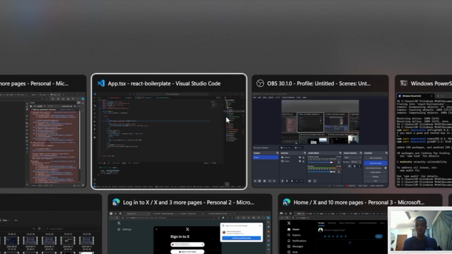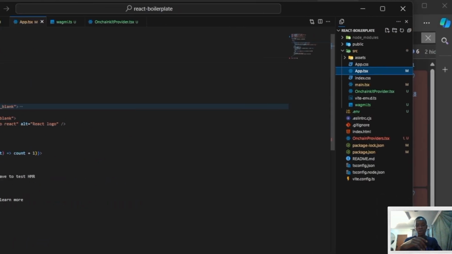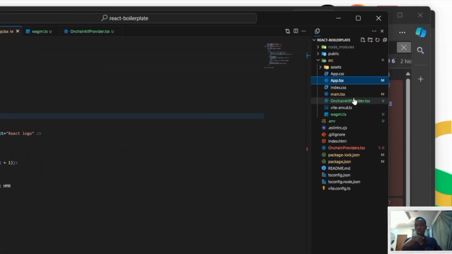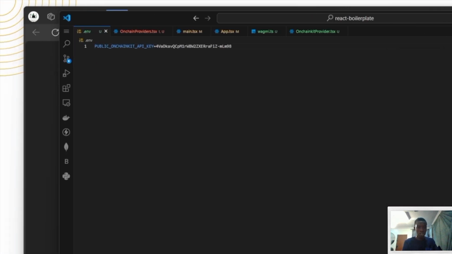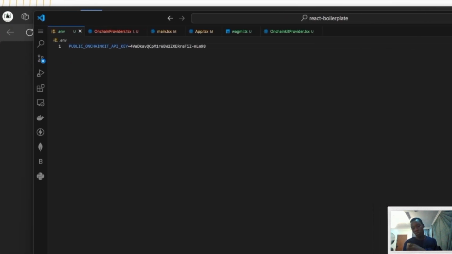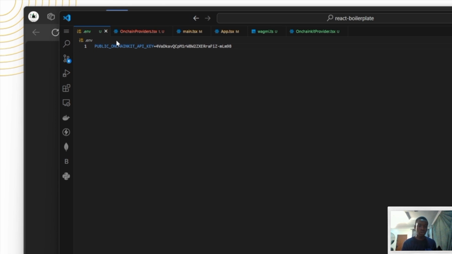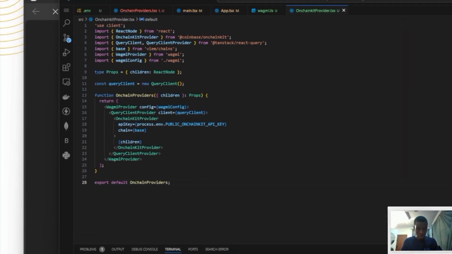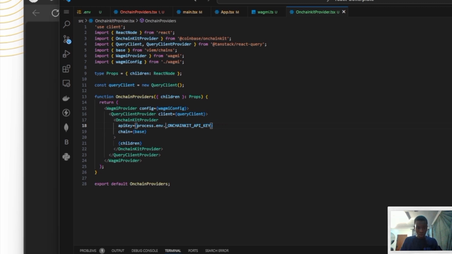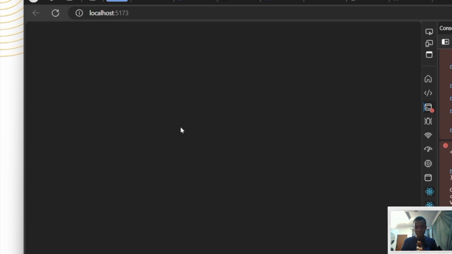Using Vite, if you are using Next and the product env, it will be NEXT underscore, like NEXT underscore ONCHAINKIT underscore stuff like that. If it's React, it will be REACT underscore, but we're using Vite, so it will be VITE underscore. Vite can't read it like that, but if you do it like this, Vite is going to read it. Where is it? Okay, let's see if the error is gone.